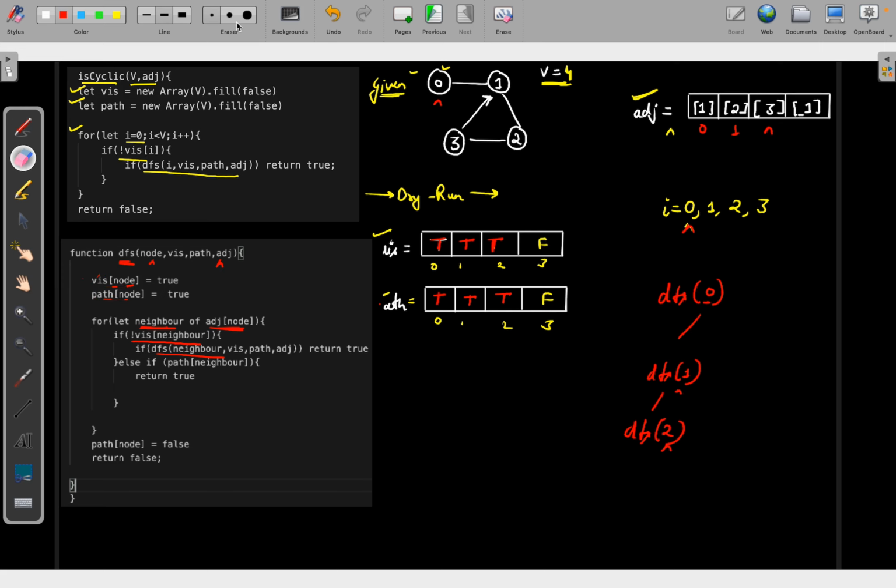So I will check 3, and check whether I have not visited 3. Yes, 3 is not visited. So again one DFS function call, that is DFS of 3. When I call DFS of 3, I will make the visited node and path node equal to true.